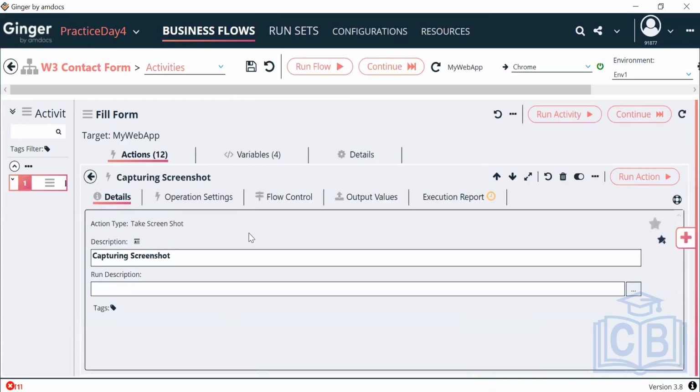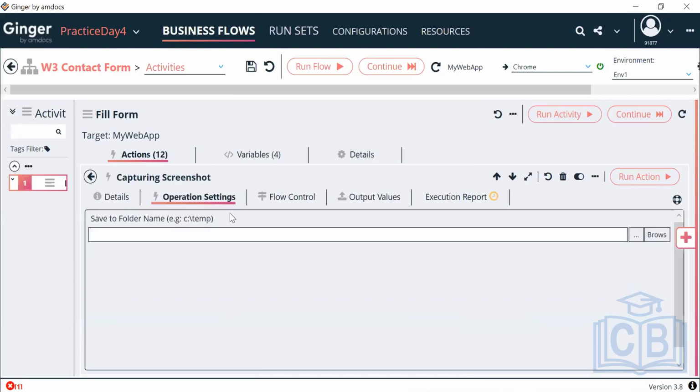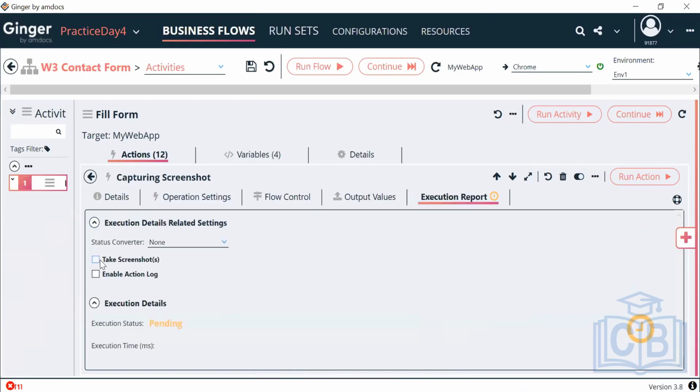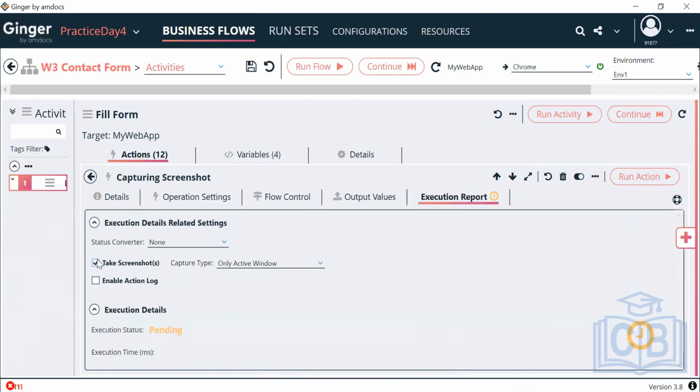So this will take the screenshot. You can provide a folder name where exactly you want to get the screenshots. For now, I'm not giving anything. I'm just going to the execution report and clicking on take screenshot.